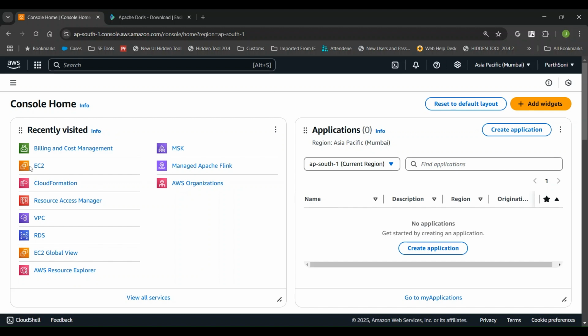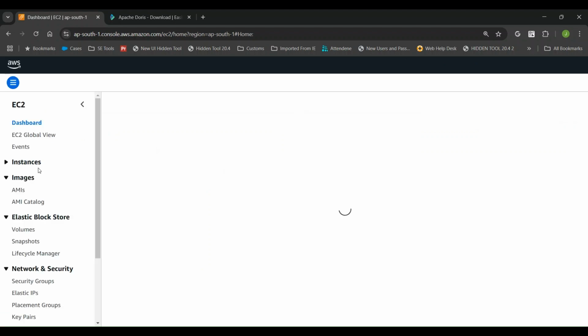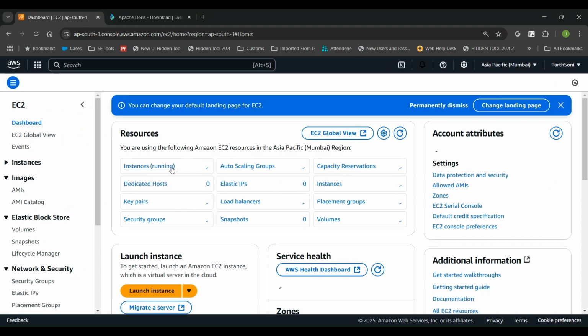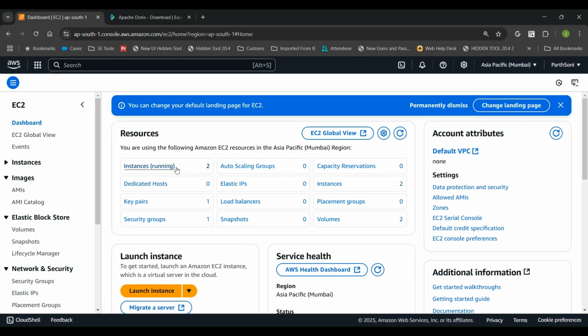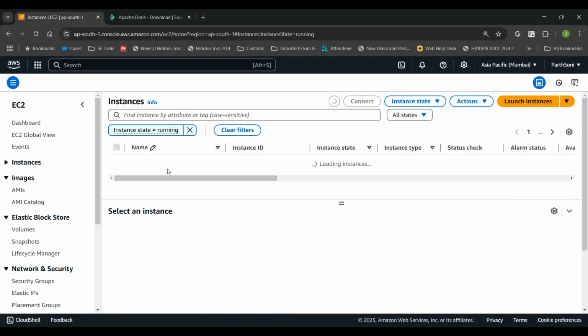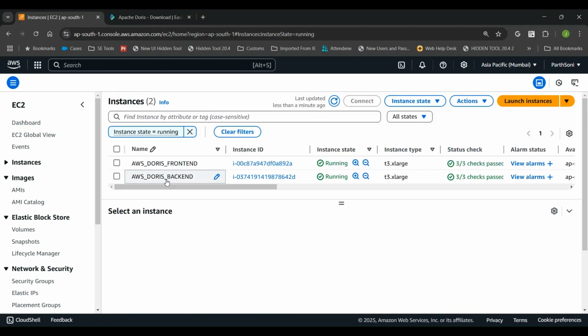I'm currently in my console. If you click on EC2 instance, you can see I have two instances running. I already created an AWS Doris Backend. This is a T3 X large instance type running an Ubuntu 64-bit architecture. This consists of 16 gigs of RAM and 50 gigs of root volume.